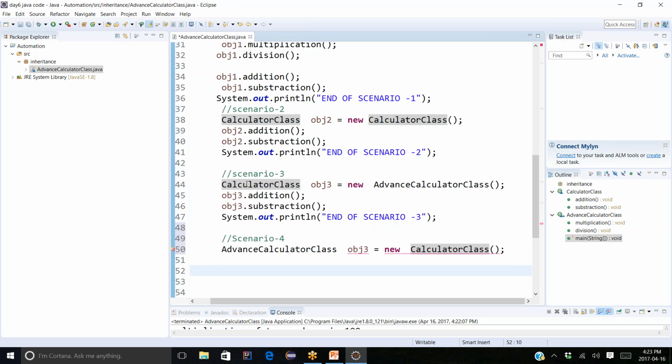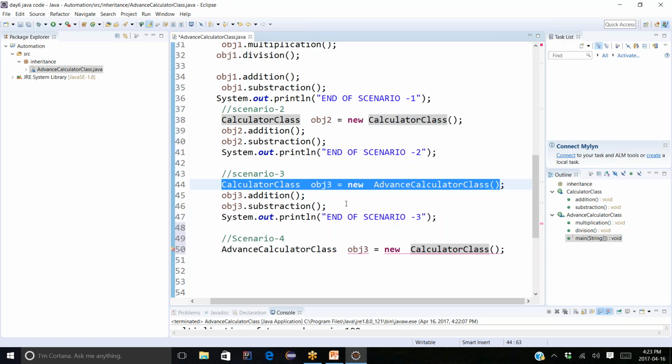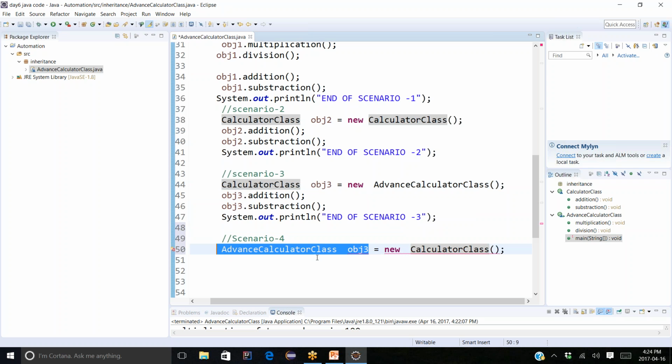What do you mean by that? Base class will refer to the child class. Please understand this scenario 3. Scenario 3 says that the base class, meaning parent class, will refer to the object of the child class, but the child class never points to the base class. It is something like this. Your parents can question you, but you cannot question your parents. Is that true?